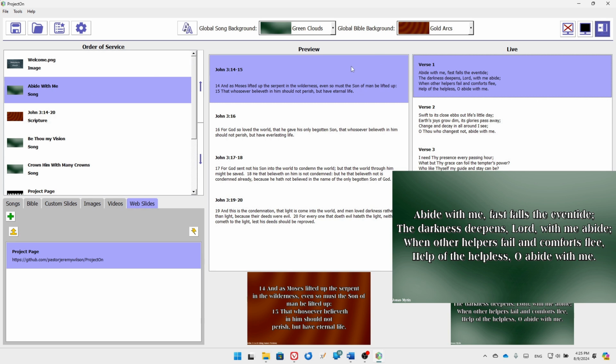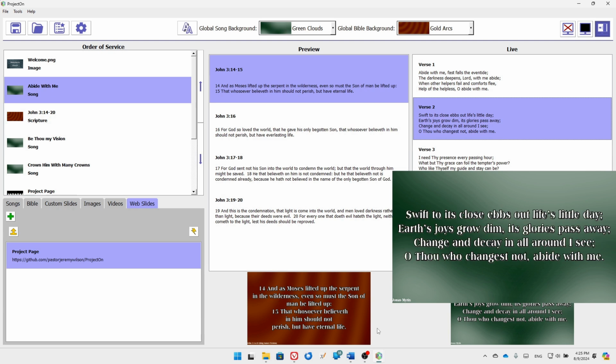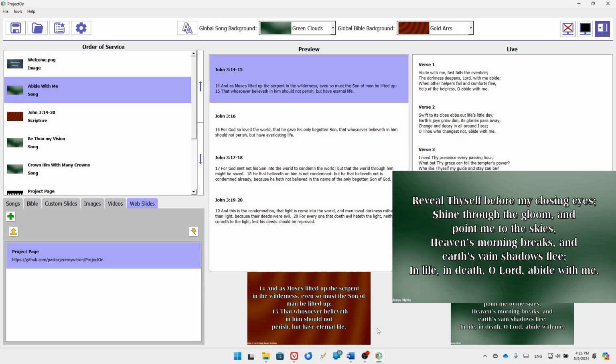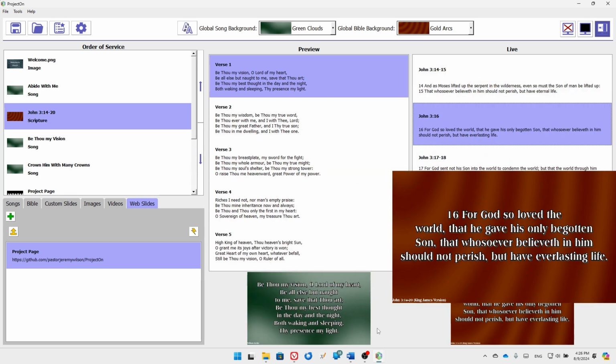You'll notice that the preview panel is now showing the next item in the order of service. To walk through the items in your order of service, use the down arrow key. The down arrow will change the display to the next item in your order of service, or, in the case of a song or Bible passage, the next words of that item. To go back, press the up arrow.